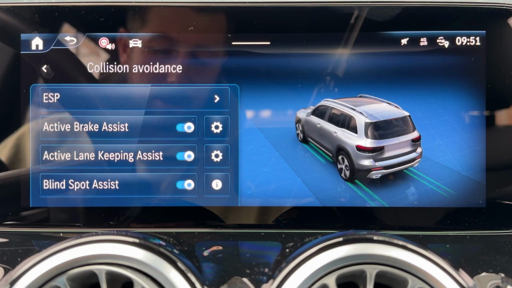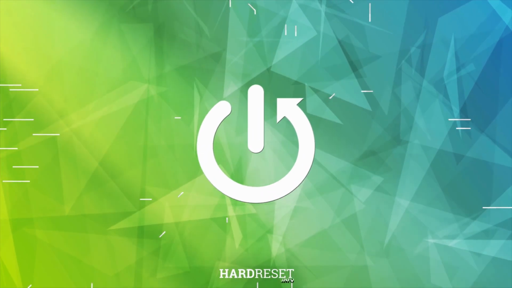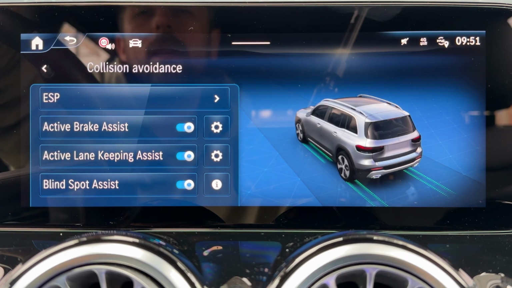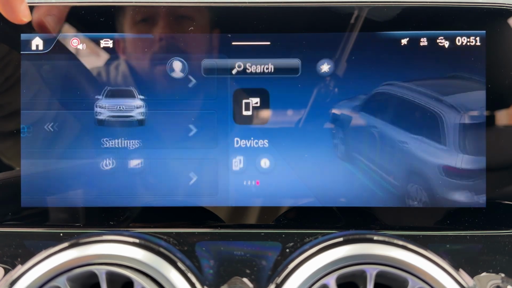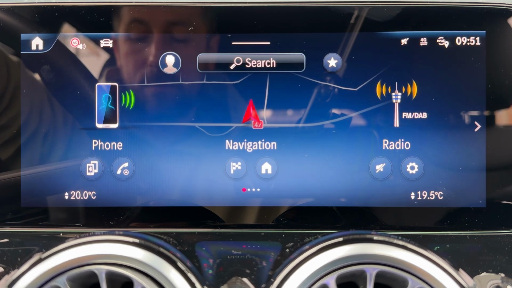Let's break down the collision avoidance menu in your Mercedes GLB so you know exactly how this safety system protects you on the road. So at the very beginning, let's start by using the home screen. Let me explain step by step how to get access to the collision avoidance menu.